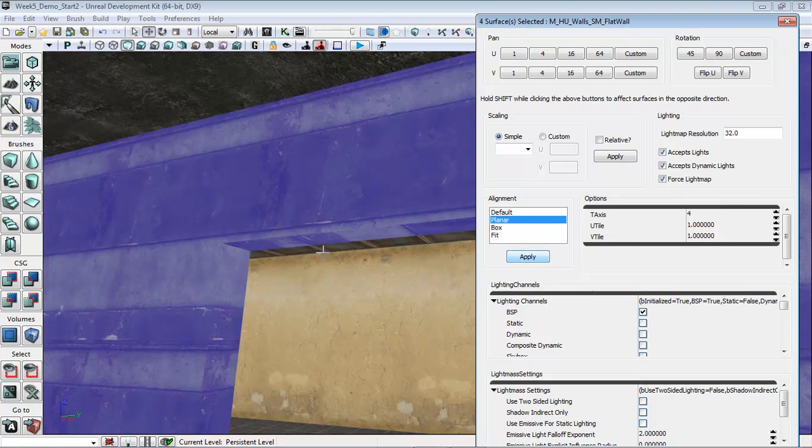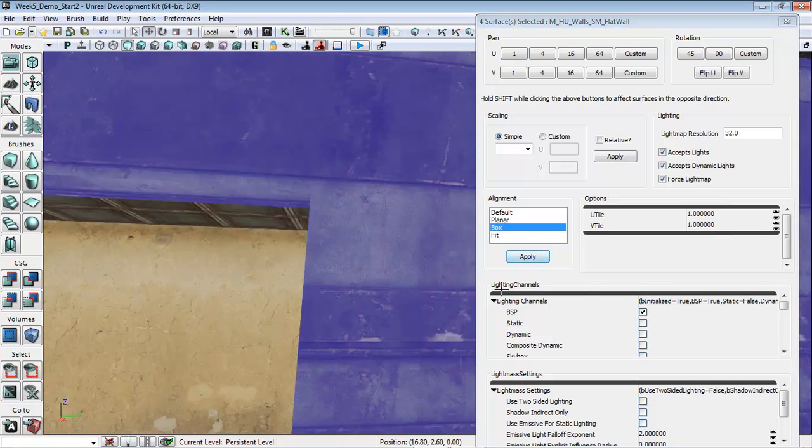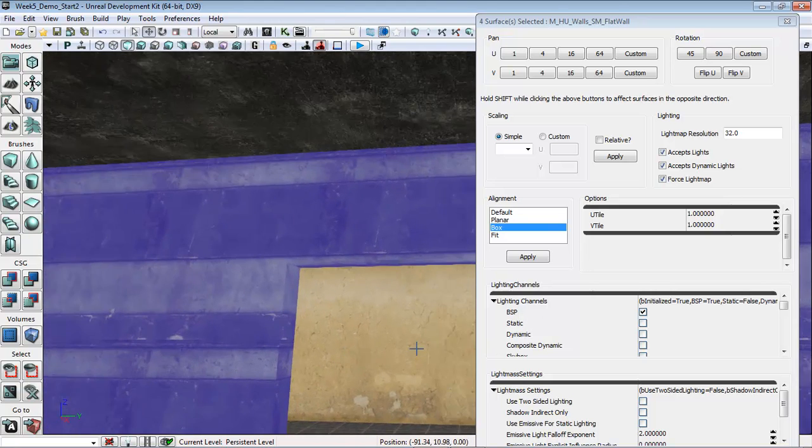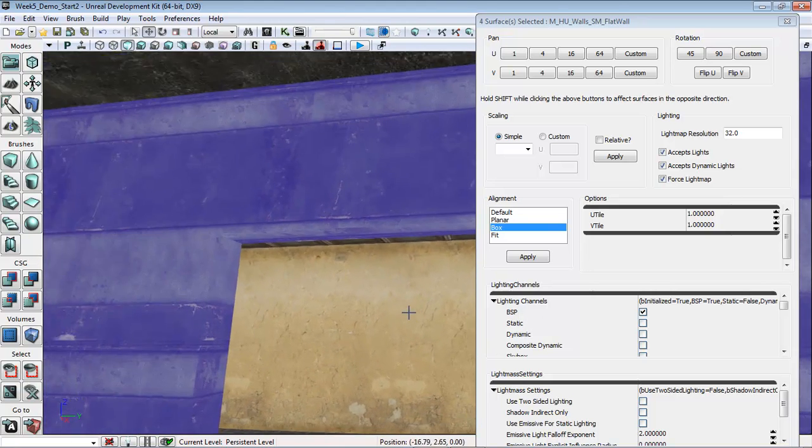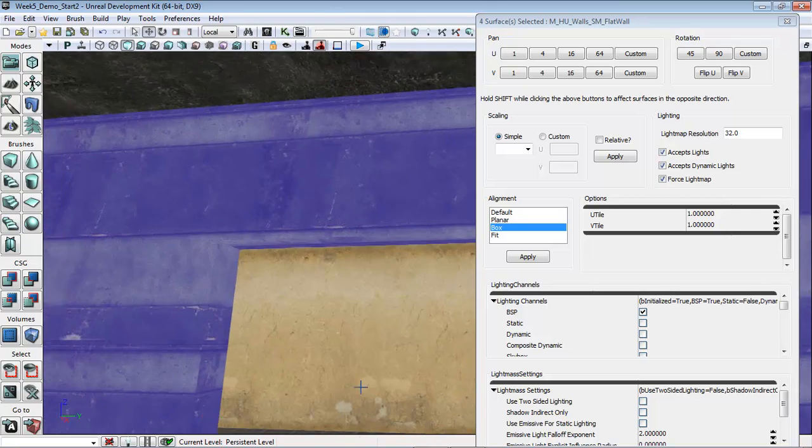So when you do planar, it only projects the texture in one direction, but box projects it in more directions. Actually from 3, because it would do it from the top as well, so it's doing it from the side, the front, and the top.